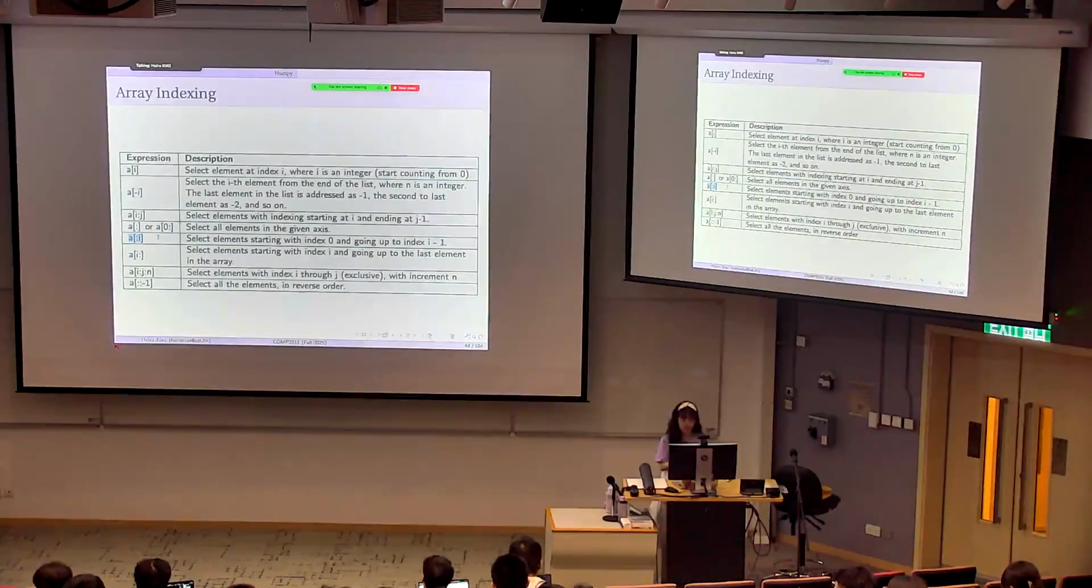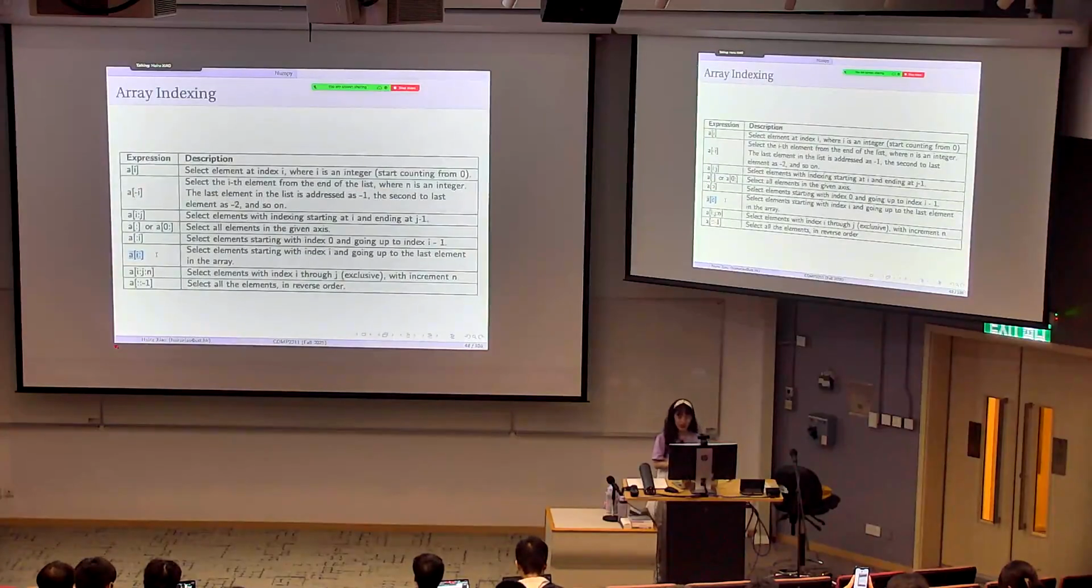Or we omit the starting index, but we specify the ending index, A[:i]. Then that means we will select elements starting from the very beginning, from index 0, and going up to index i minus 1, because i is not inclusive here. Lastly, A[i:], then that means we will select elements starting with index i and going to the very last element in the array. So as you can see, for the starting index and ending index, we can omit one, or even omit both of them.